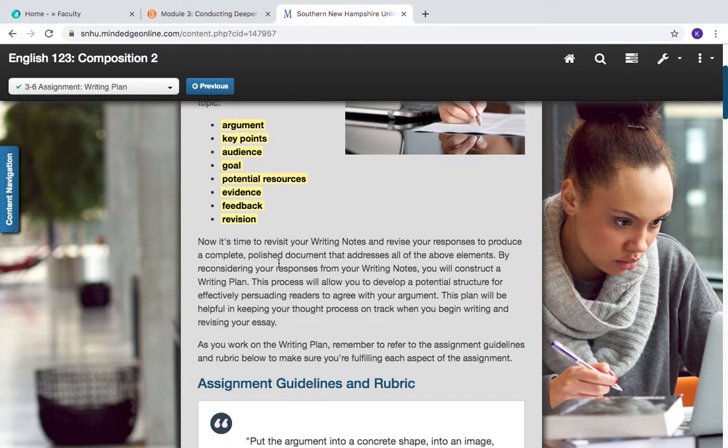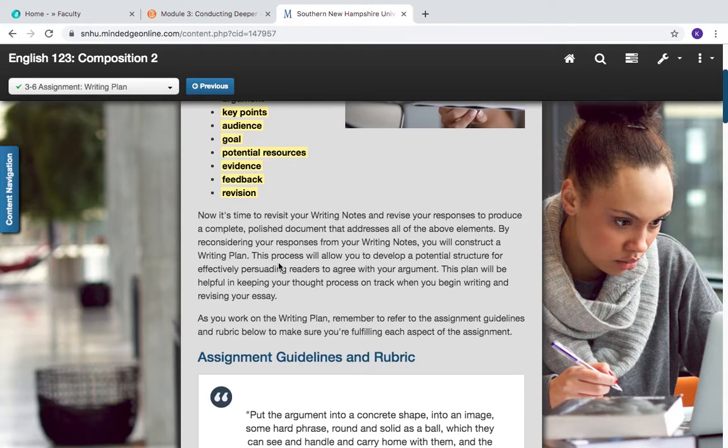Now it's time to revisit your writing notes and revise your responses to produce a complete polished document that addresses all of the above elements. By reconsidering your responses from your writing notes, you will construct a writing plan. This process will allow you to develop a potential structure for effectively persuading readers to agree with your argument. Essentially, this is going to provide the foundation for your paper.